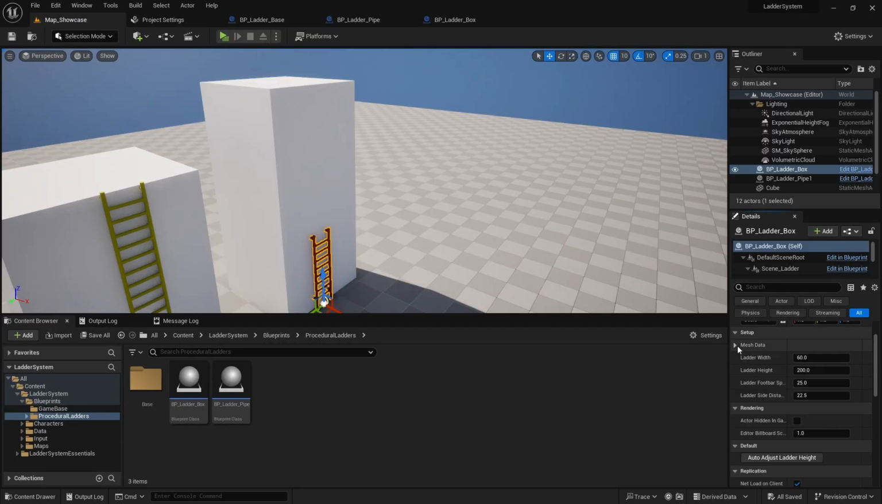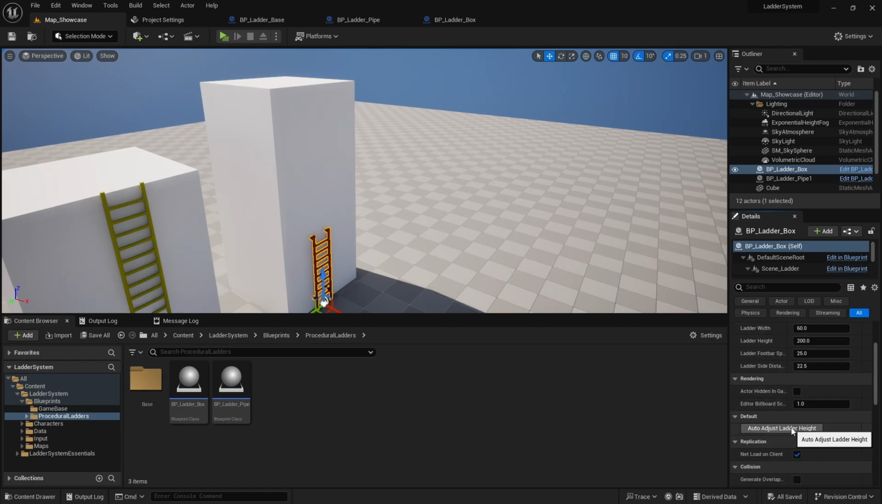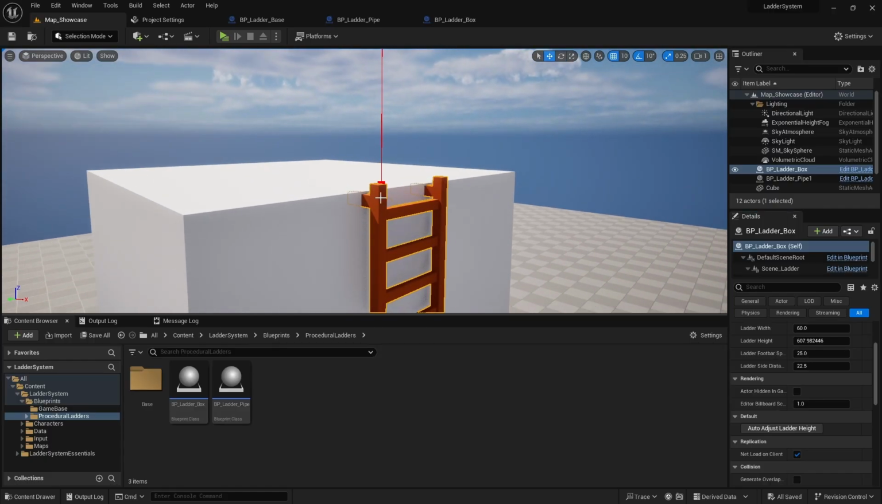So you can actually verify by going to its category settings section. You can see the auto adjust ladder height is there. If you click it, automatically the ladder height has been adjusted.